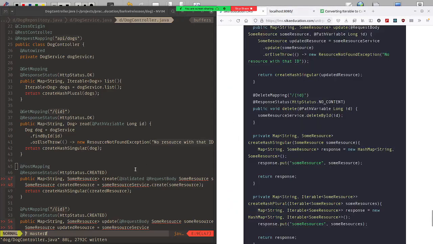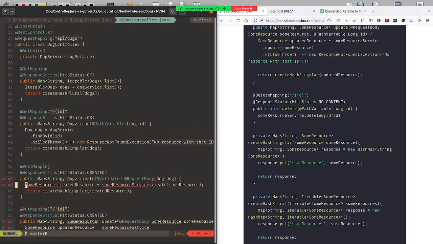Good question. All right, if I want to make a dog, swap all those out. dogService.create with some dog. Was it create? Yep, there it is. And then our created resource, that's a created dog. Done.